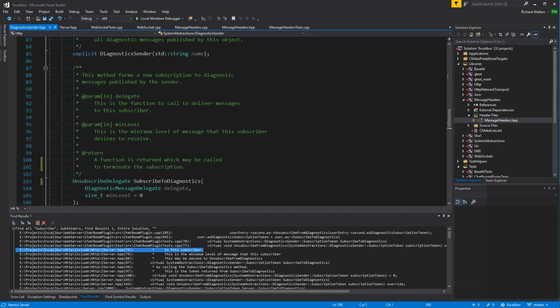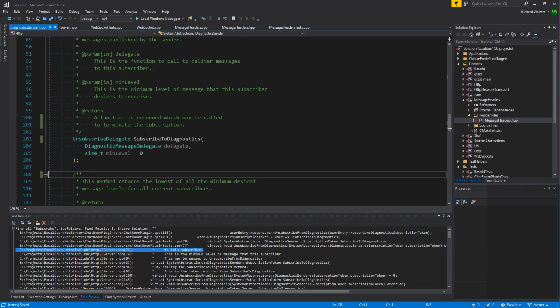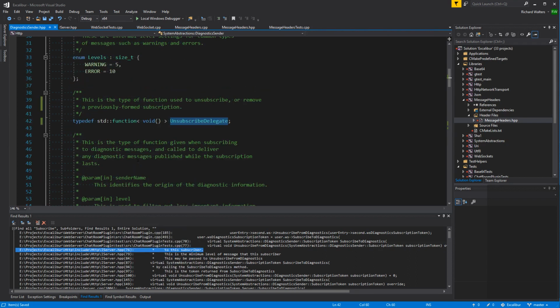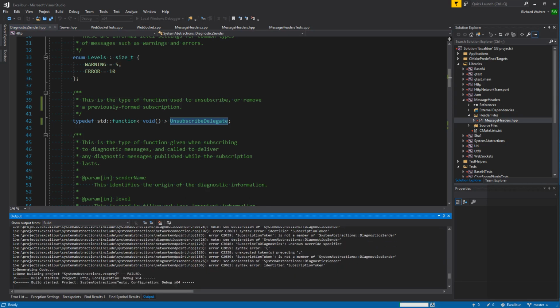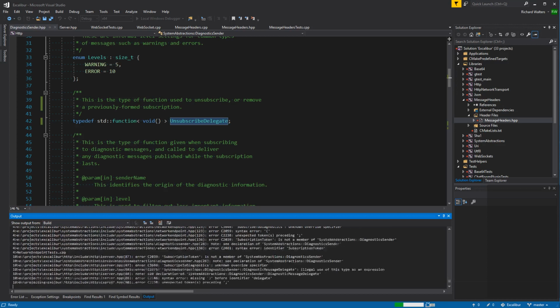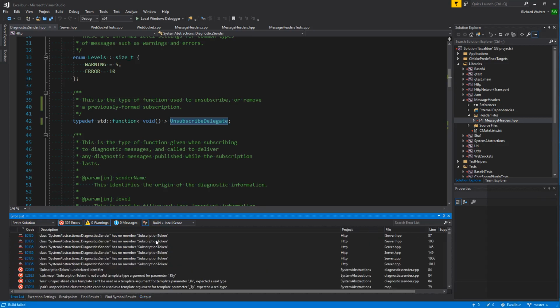Okay, that was in diagnostic sender. I don't know why I ended up there. I thought I was in HTTP server, but I guess this is in diagnostic sender. This is going to affect a lot of things right off the bat, so we can just hit build to see everything break, and then just fix the things that broke. Oh, a lot of things.